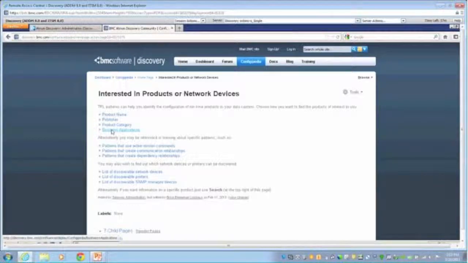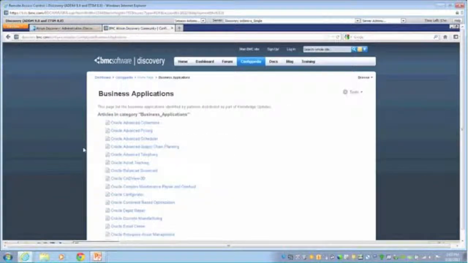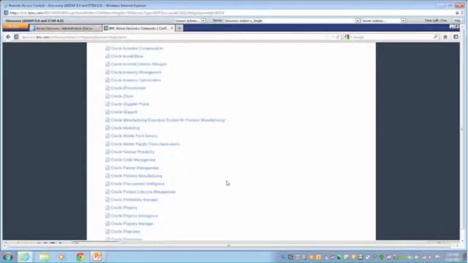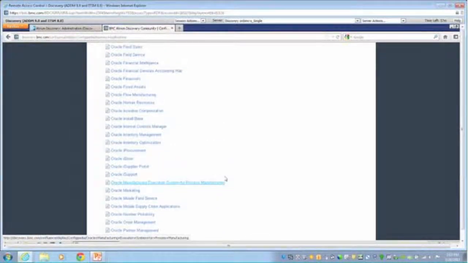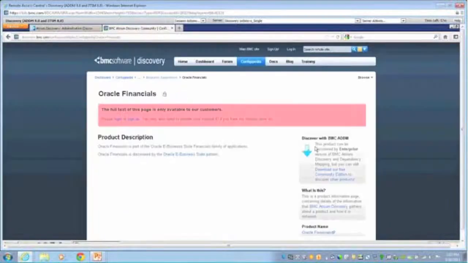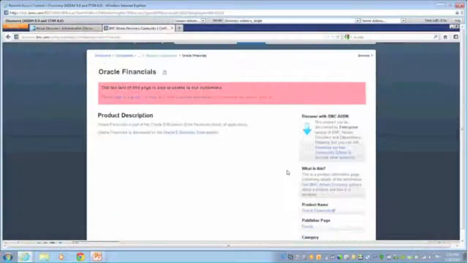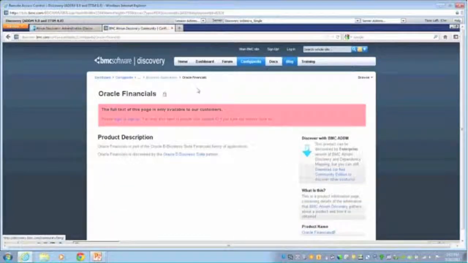I got it. Once you come into any of these, I'll just hit one of them. I'm going into the business applications on the Configurepedia site, and I was going to grab Oracle. Let's say Oracle Financials. Oh, gosh, I didn't get logged in. Well, once you go in there, you would see the language, and it is a language to learn, but it would basically be at that point where you decide what you want to capture. Okay. Very good.